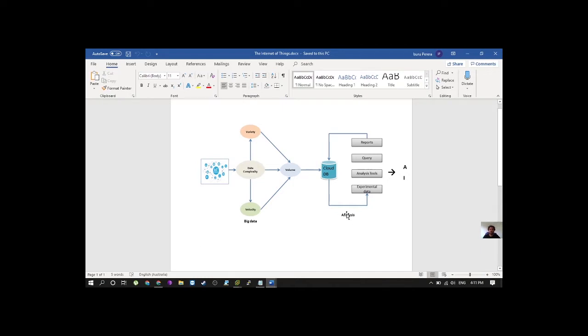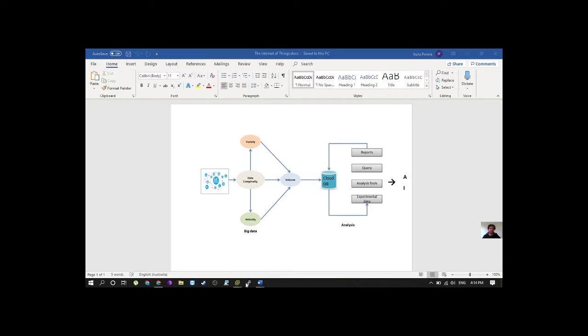So after you analyze those queries and reports using analyzing tools, you can train artificial intelligence, or the devices, to work all by themselves. So now I will show you how to install and configure MongoDB.